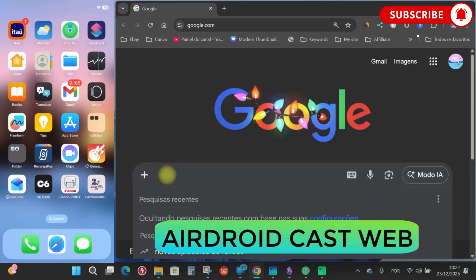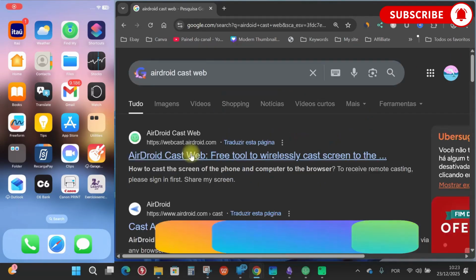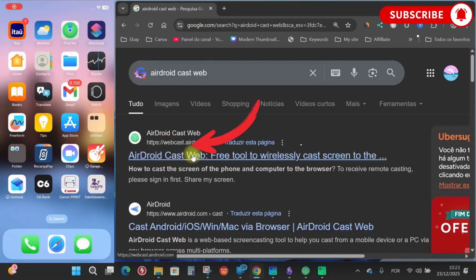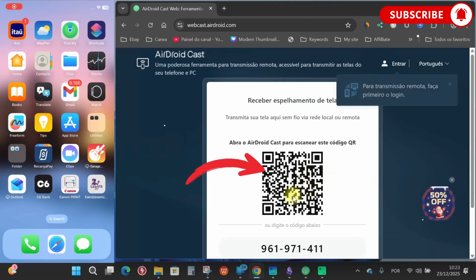Here on Google, you just need to type AirDroid, or you can type AirDroid Cast Web. Type it in, hit enter on your keyboard. The first site that appears is the one you'll use. Click on it. It's completely free. Just wait a moment. A QR code will be generated here.